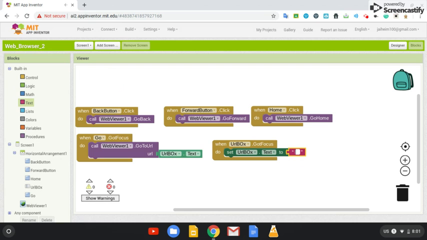Then this part's important because this web viewer won't search anything if www isn't in it. So what you want to do is type in http://www. Once you have that step down, you should be good to go. Go back to designer.